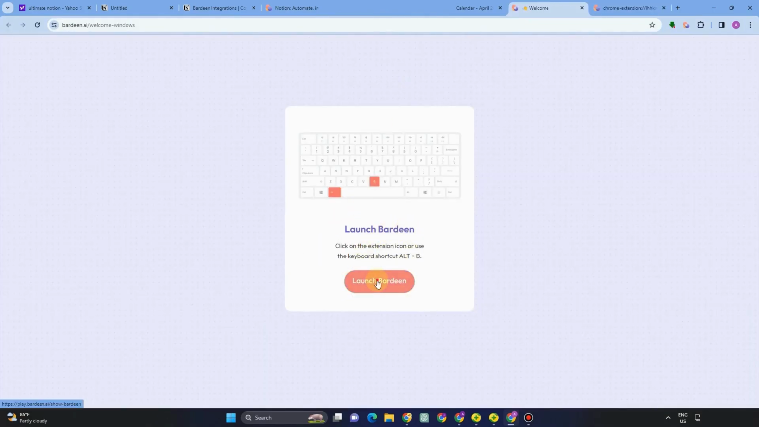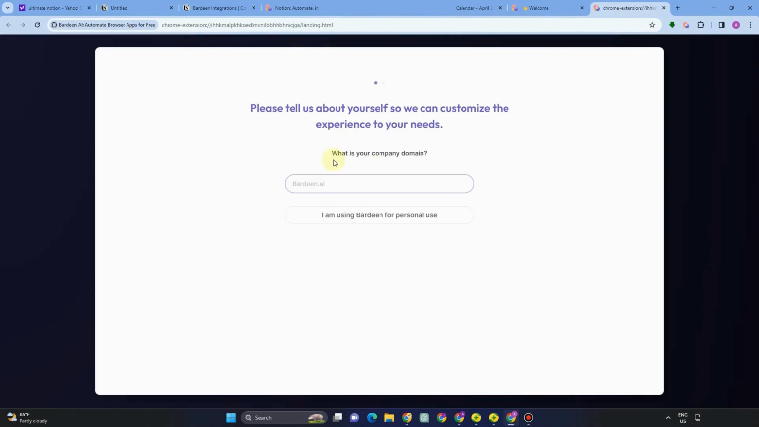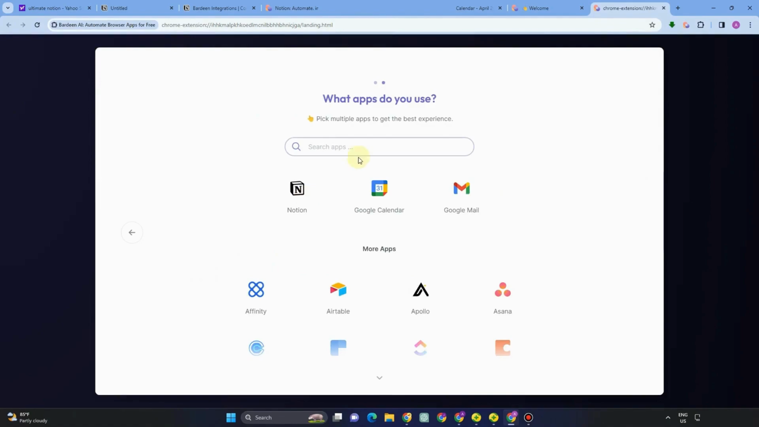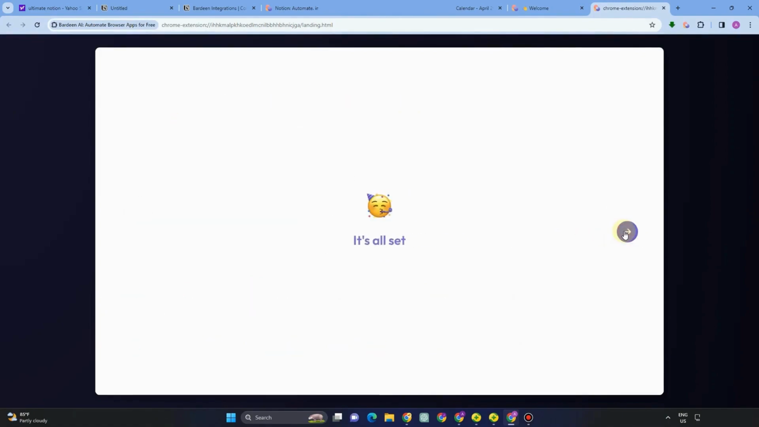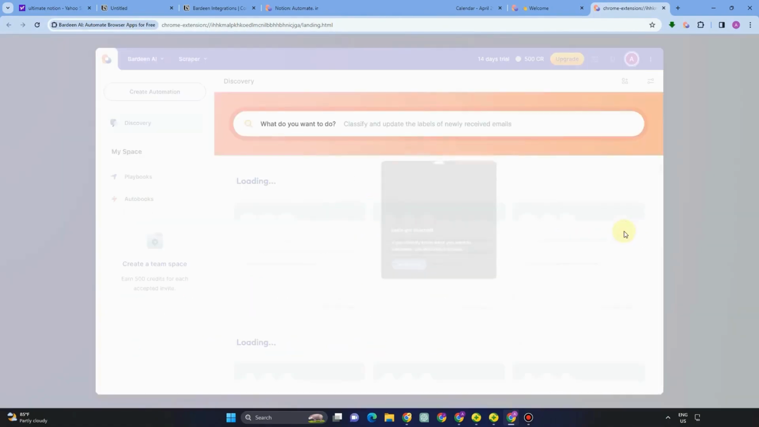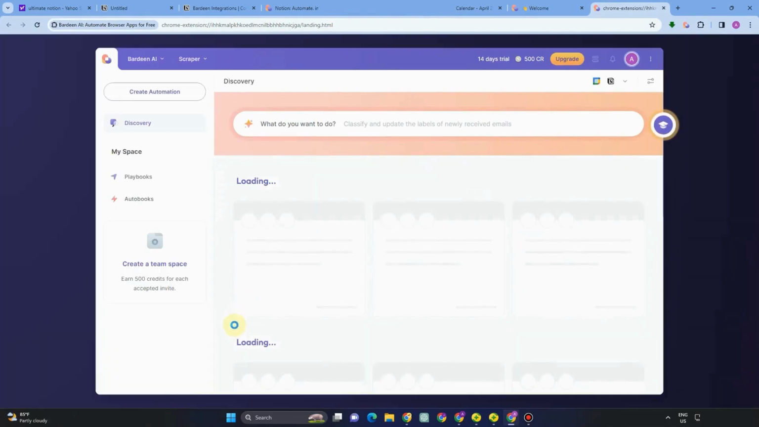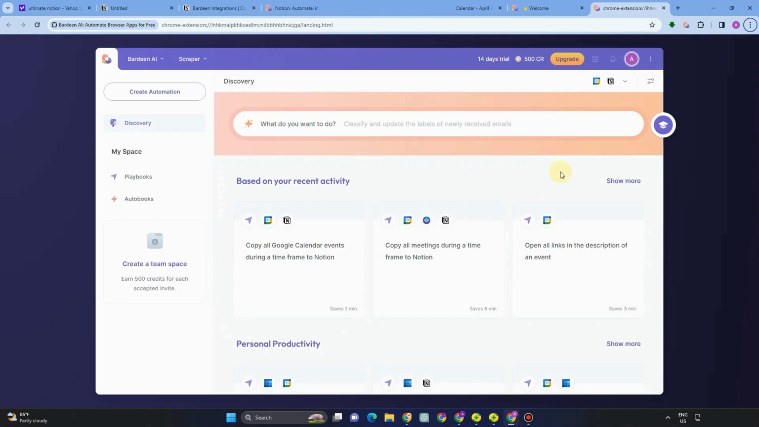So as you can see, this is a large Warden. So they will just ask a few questions such as tell them about yourself, okay? And then after that, you can click confirm and then choose what apps to use here. So we're going to use Notion and at the same time Google Calendar. So if you tap both, then whatever integrations or workflows you want with Notion and Google Calendar, you can do it inside this onboarding platform.